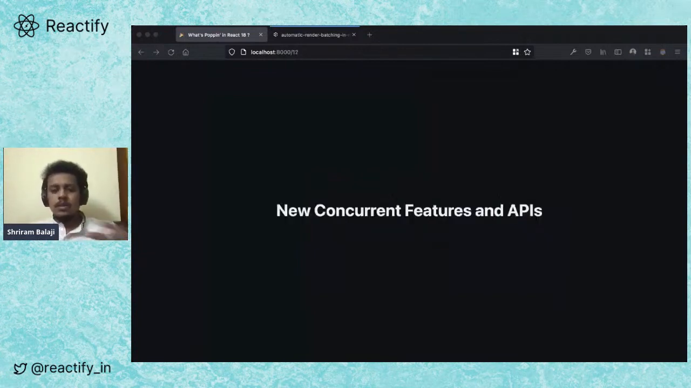So now I'll talk a little bit about the concurrent features and APIs that we have, right? People might be aware of concurrent mode by itself. It came out sometime in 16.x. We had a preview of concurrent mode somewhere, I think.